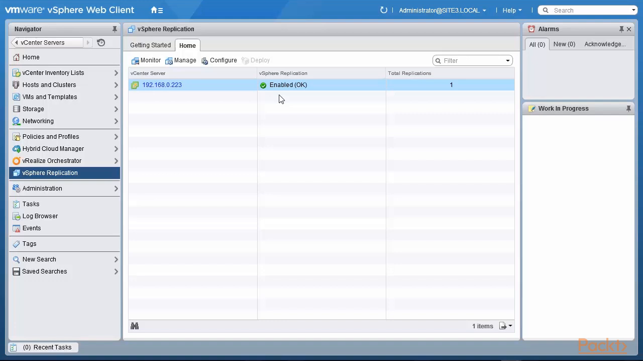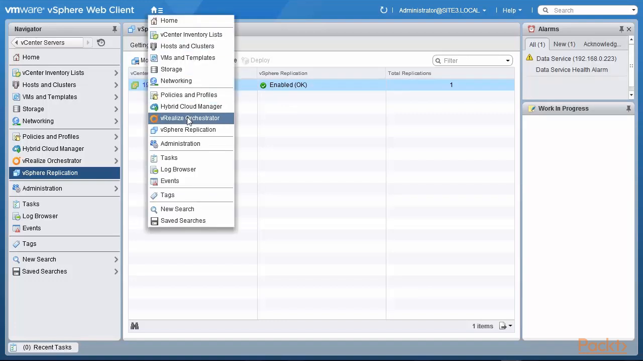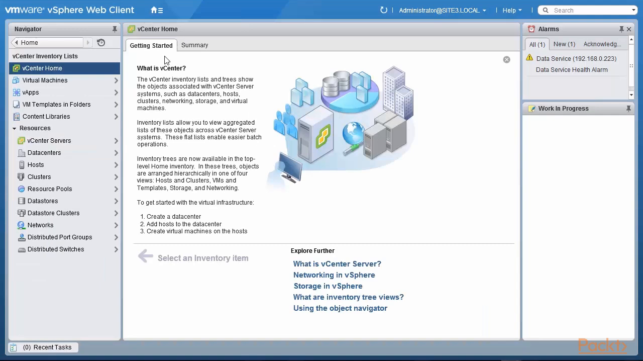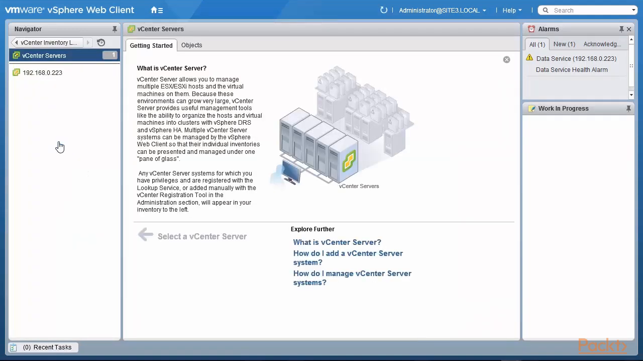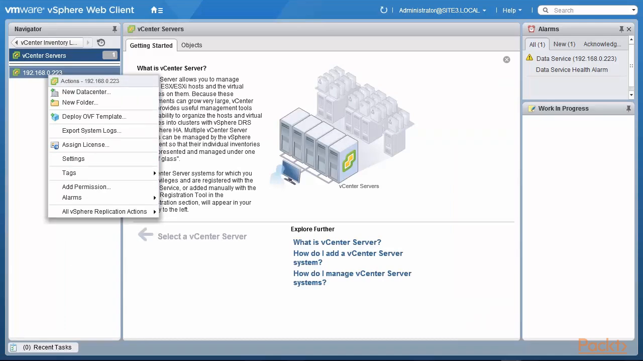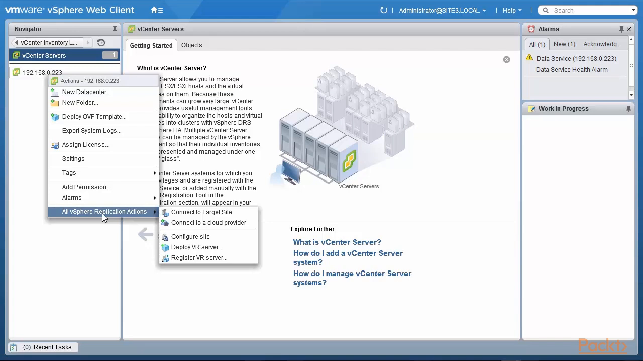So the best way that I have seen, and that I actually like, which I think is probably efficient as well, is to actually work through vCenter. So instead of going to home and going to vSphere Replication, which is what I did right now, I prefer to work with vCenter inventory lists. And then I go to the vCenter and it shows me the vCenter. By right-clicking on the vCenter, I can actually see all the vSphere Replication actions that would be there.